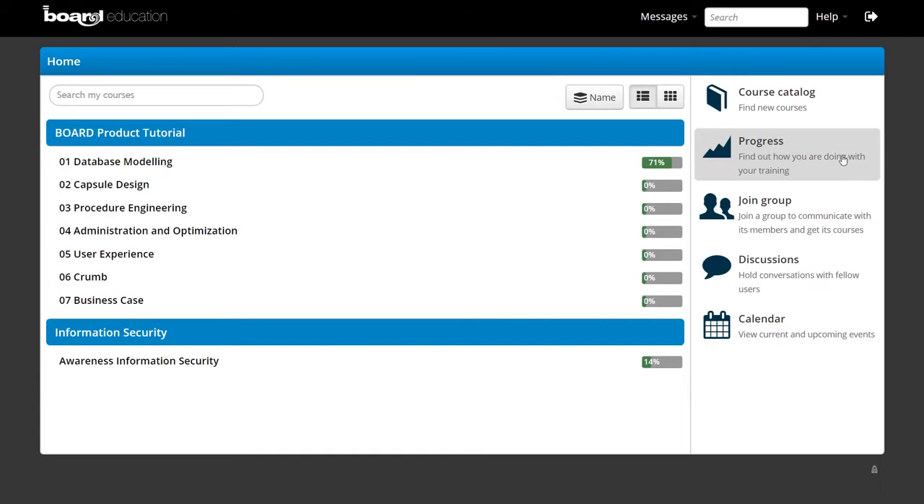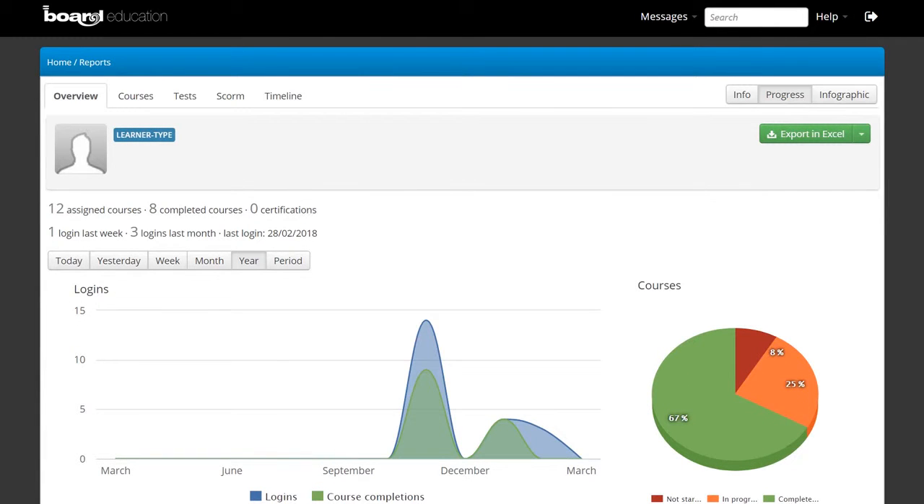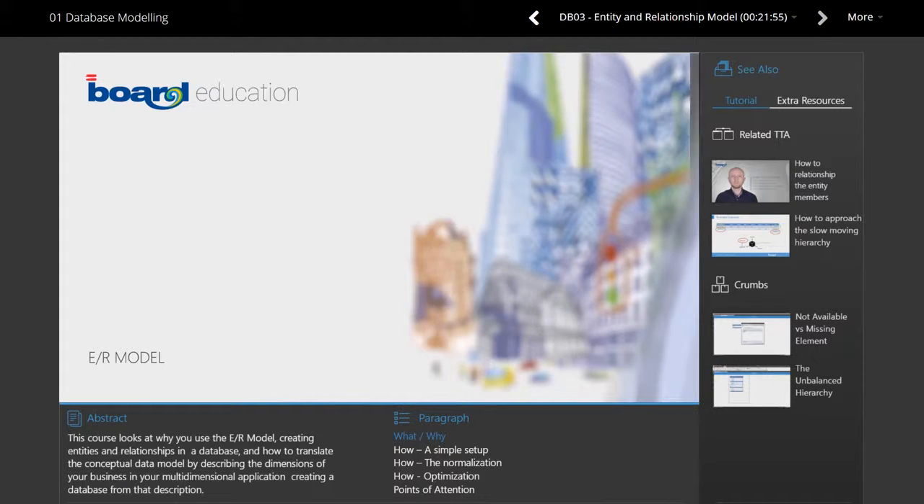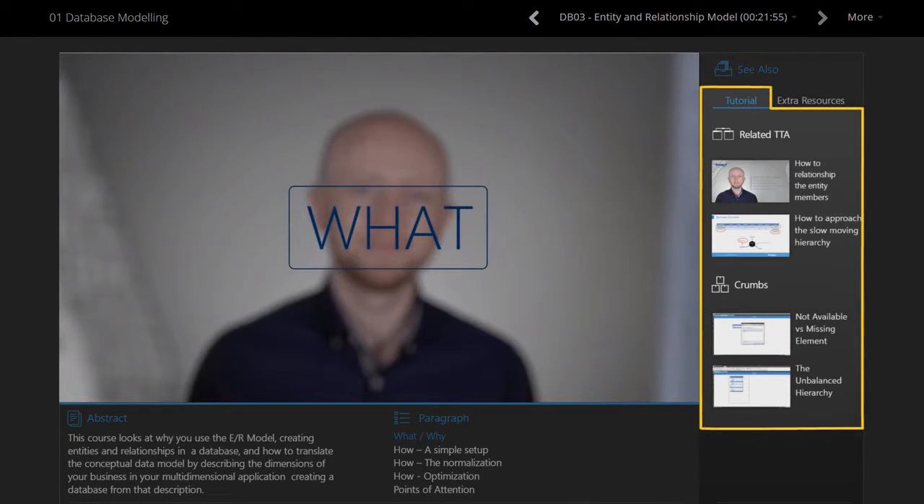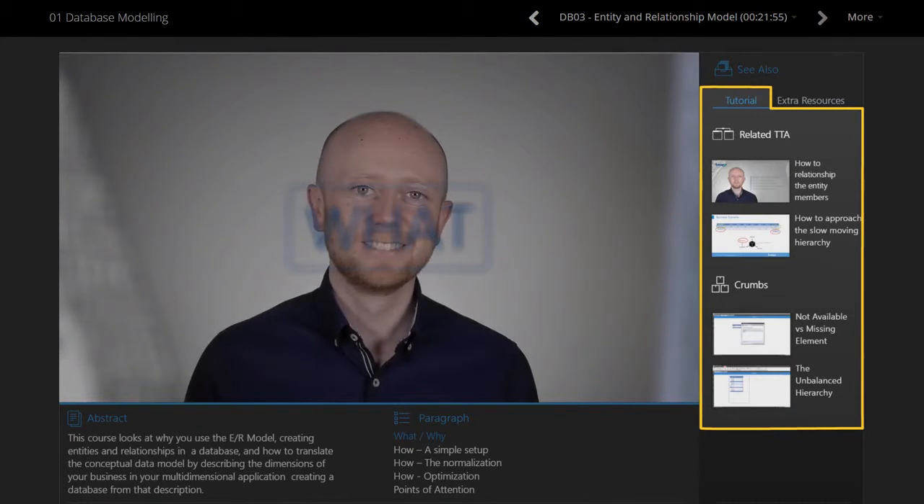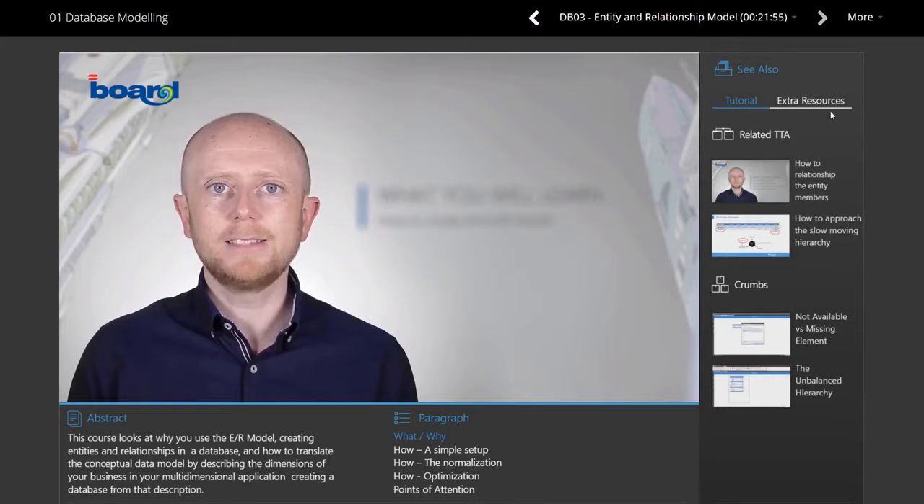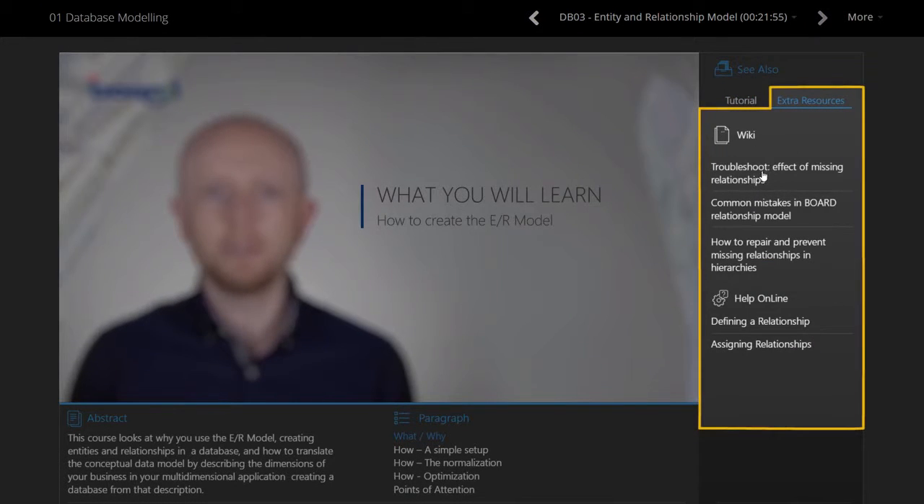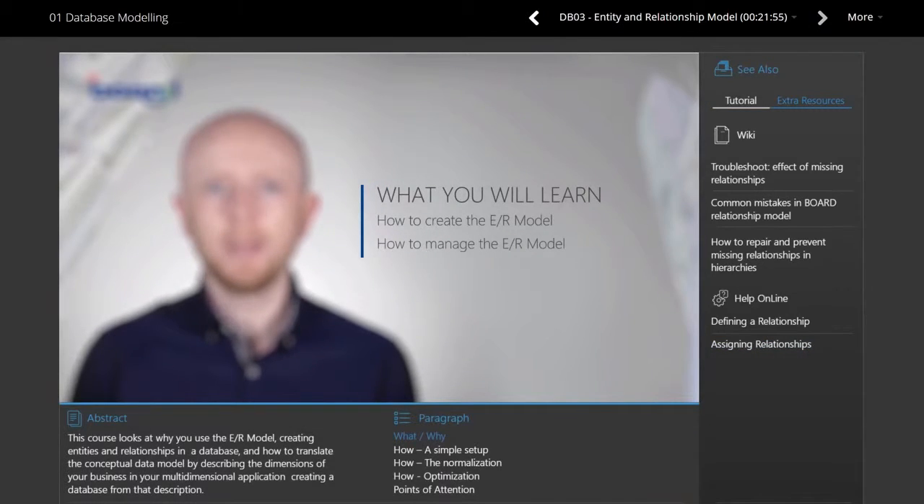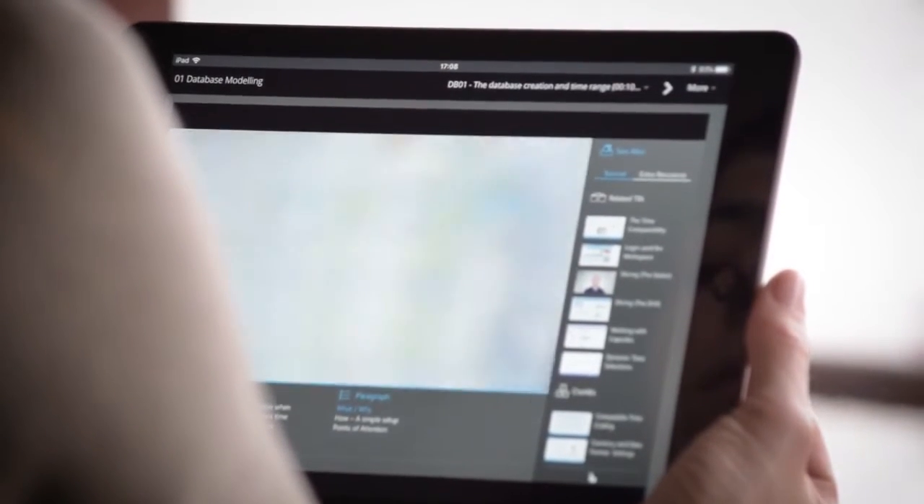You can track your progress and follow the learning path step by step. Each tutorial is enriched with real-life business case examples to give your technical knowledge the right business context. Hyperlinks with extra resources such as wiki links and the board online help are also available. Learn when, where and what you like.